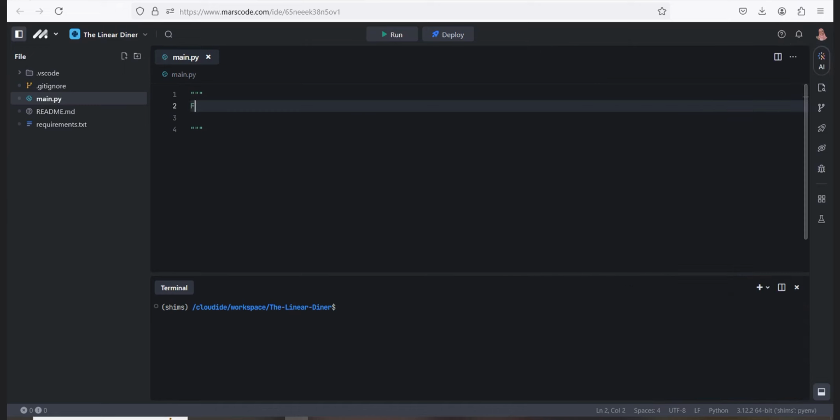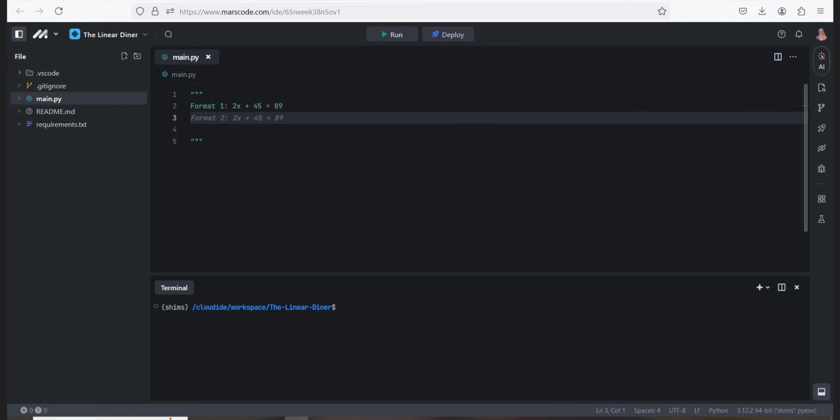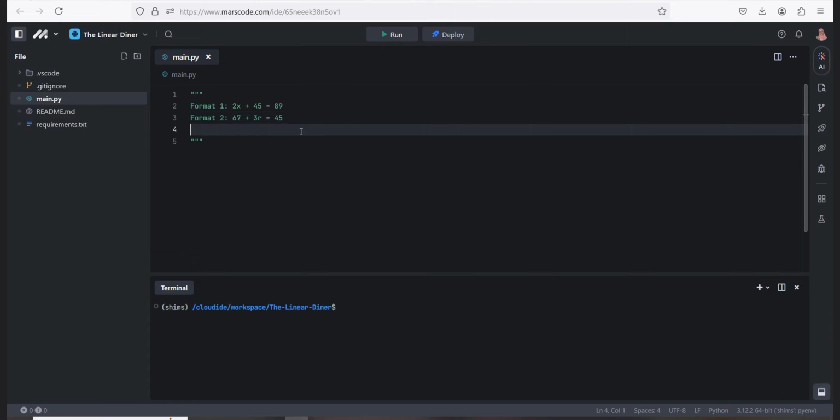And the format that I'm talking about, the format according to the scenario: the first format that is accepted is a linear equation that looks like this, where you have the number and the variable first and then a number later on. Then you have an equal sign, and then you have a number coming after. The second format that is accepted is where you have the number first, and then you have the number and the variable next, and then you finally have the number after an equal sign. So these two types of linear equation formats are what are accepted in this Linear Diner that we are going to be creating.